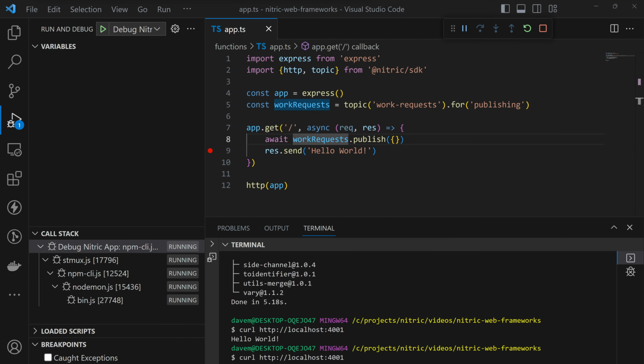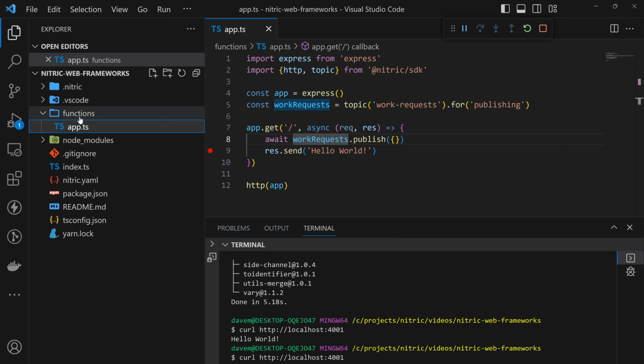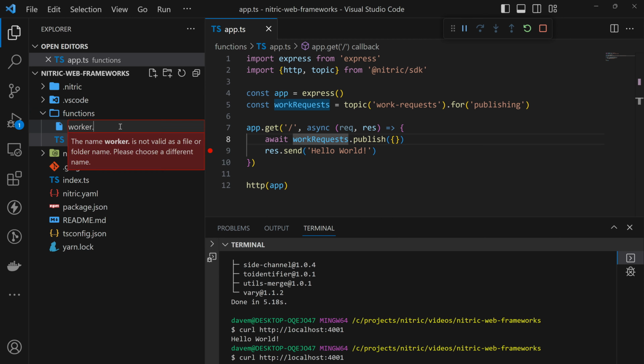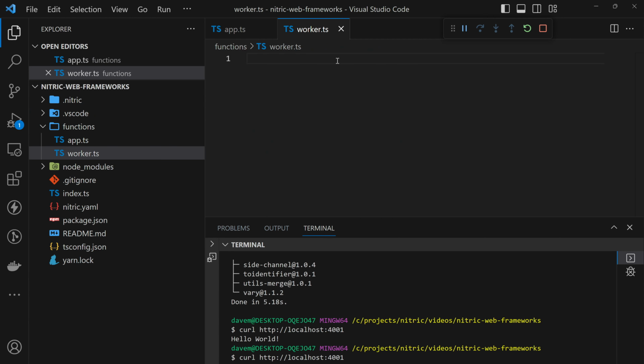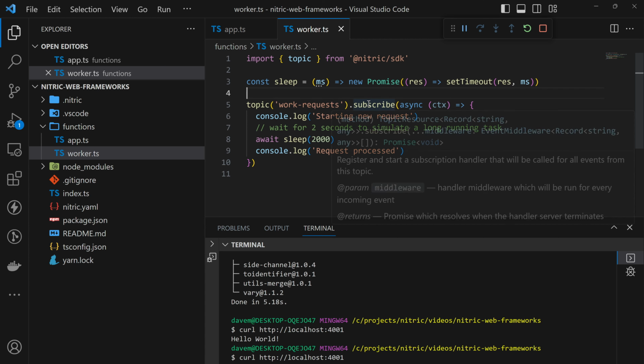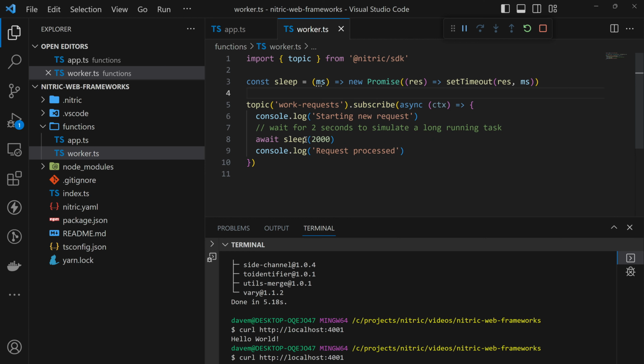So now let's add a new file, which will contain our worker. Let's call it worker.ts. And in here, I'm just going to copy and paste some code from the Nitric docs. So here we have the same topic name as before, and we are subscribing to it. And we just have a sleep here for 2 seconds to simulate a long-running task.